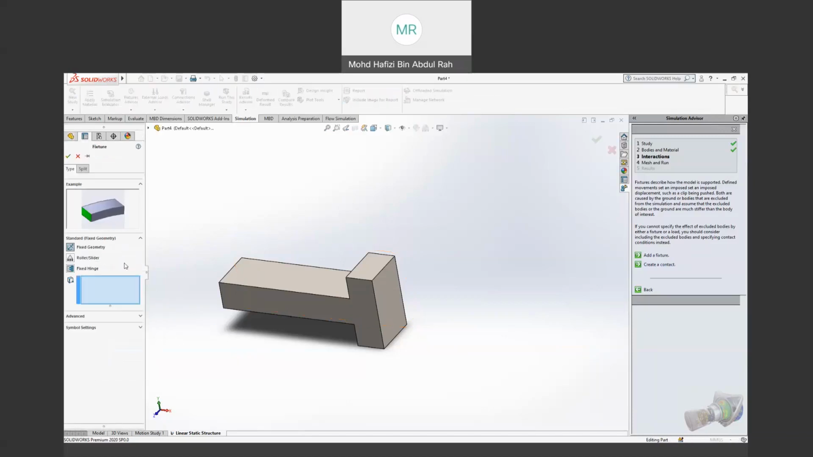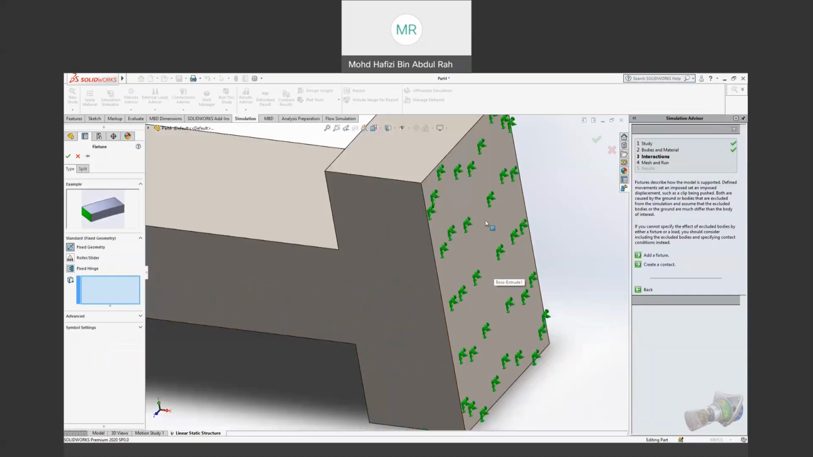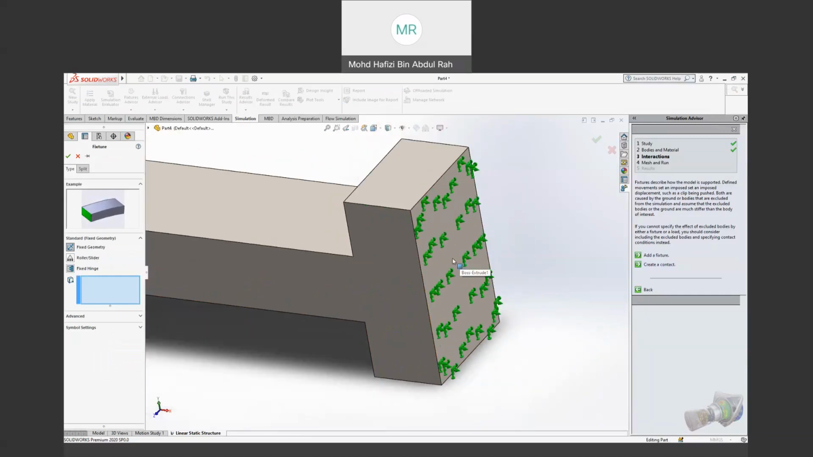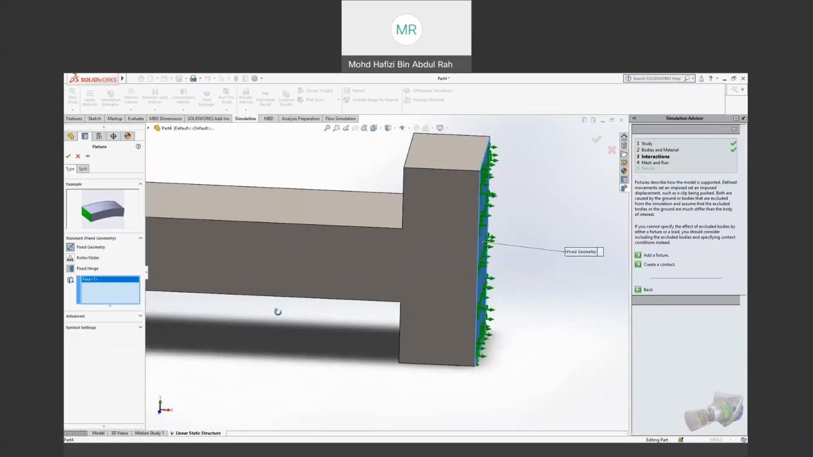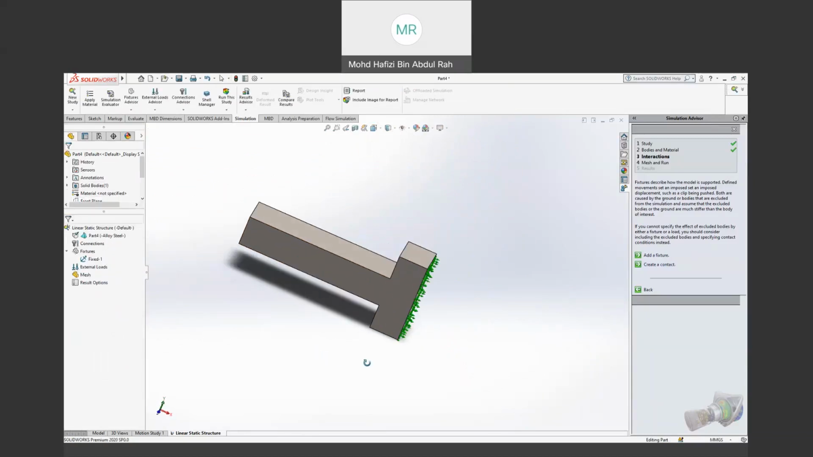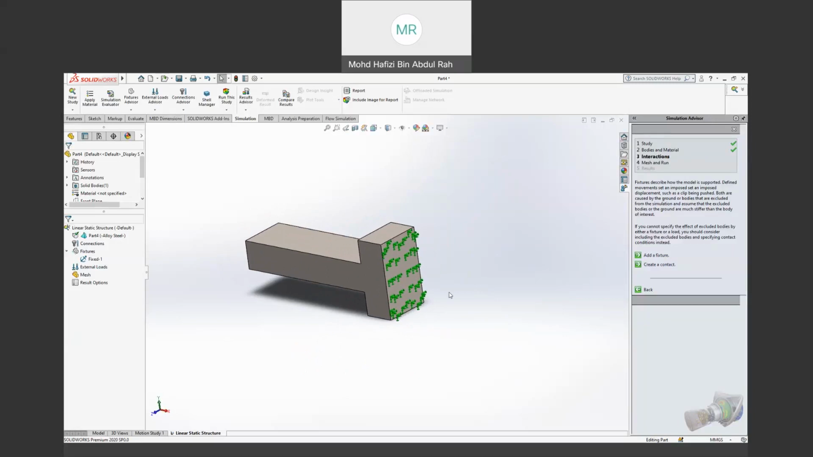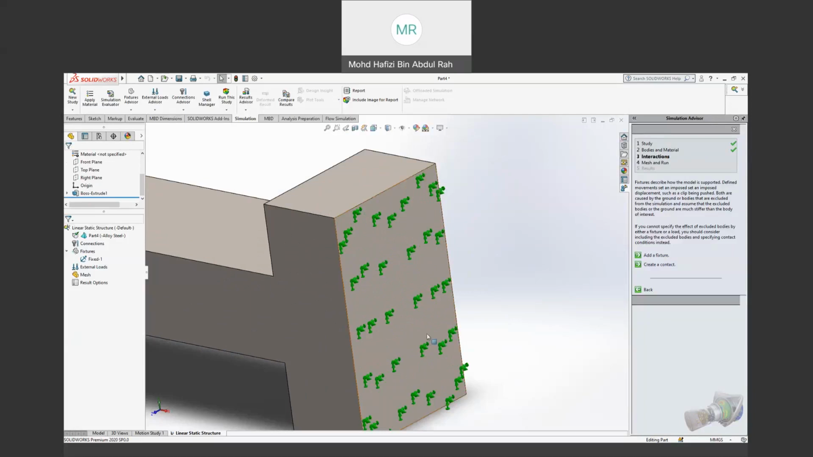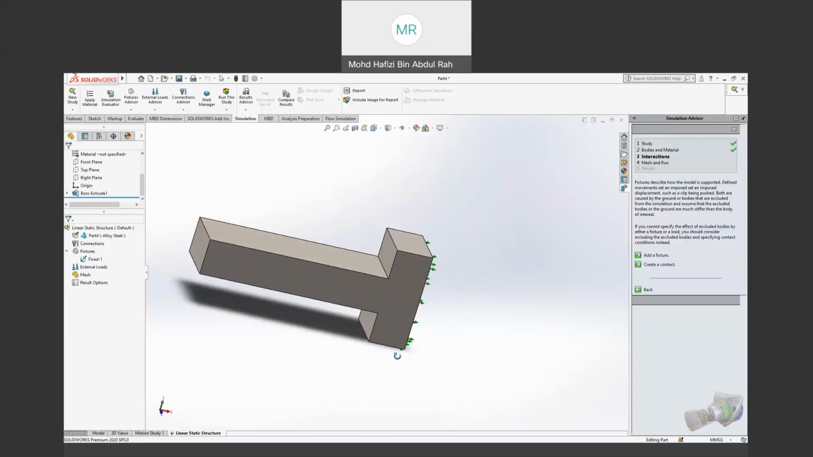You click on the fixed geometry, and it will show you what the fixed geometry is. I click on this surface, and it will show you this applied as a fixed joint, and then you click OK. It will turn the icon green here, which means that this surface is already fixed to the ground.